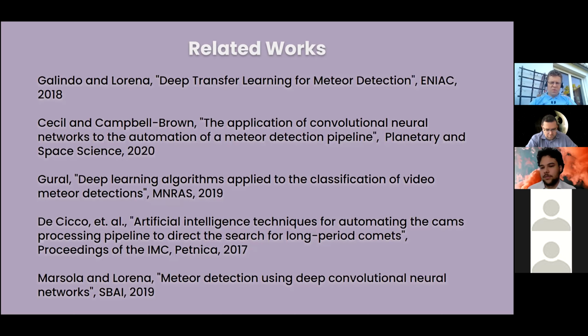And the input was a plain image from the meteor camera, so no extra input vector that you somehow calculated from the image. It was really the plain image. That's what you trained on. Okay. Yes, solely the image. Yeah. Thanks.